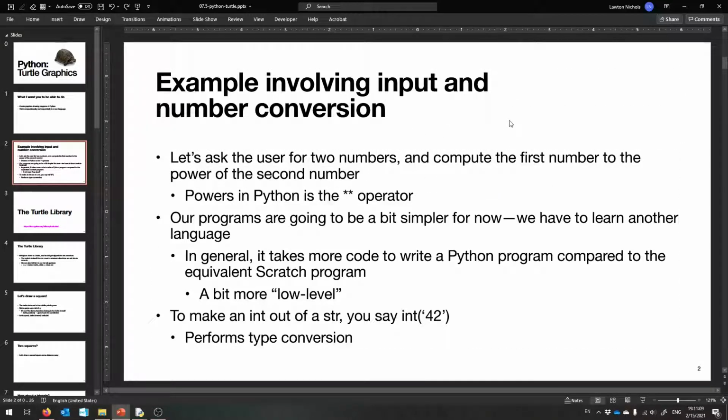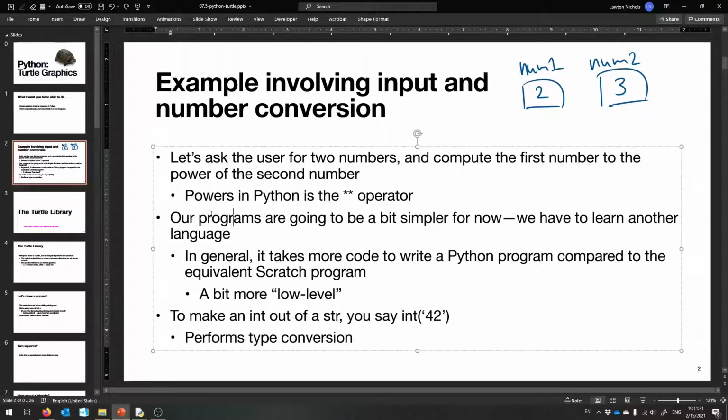So we need to get two numbers, like, I don't know, num1, maybe this is 2, and then we get num2. We need to get 3 here. Okay, so that's all we have to do. Compute 2 to the power of 3. Isn't that so difficult? So I do want to warn you that our programs are going to be a bit simpler right now. Obviously, this is kind of a simple idea, but we have to learn another language right now, okay? All these things that we knew how to do in Scratch are not the same.